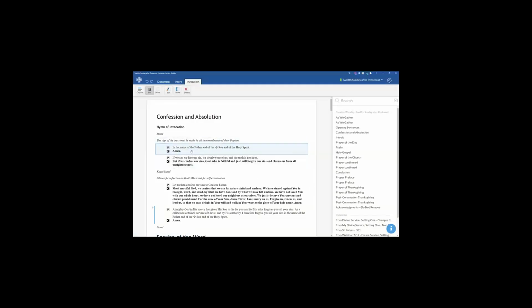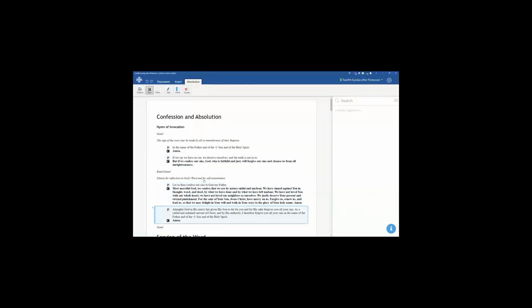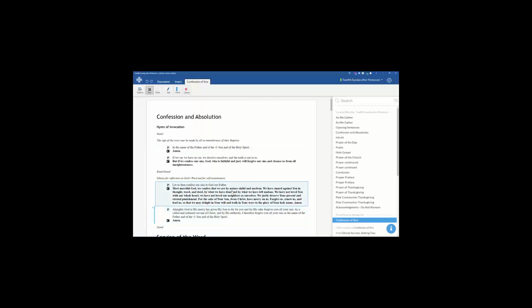So here we have the invocation, and you'll see when I click on this element, the tabs up at the top automatically select a new one called invocation. And if I go here to exhortation, then that changes. We'll go down here to confession and absolution. So these tabs will appear as you have selected. Again, this is very similar to Microsoft Word. We've tried to be as familiar as possible.